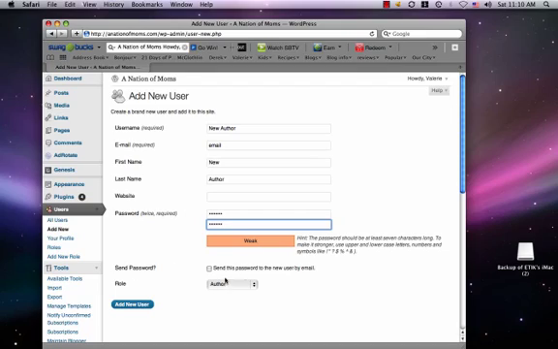Then you can send the password to the new user by the email that you provided up here, which is what you want to do so that she can go in there and change it herself. And the role I put as author. Now you can put administrator, editor, contributor. I don't really use subscriber or contributor at all. I just pretty much use author.